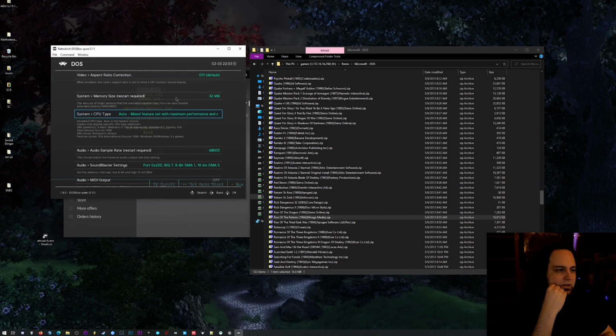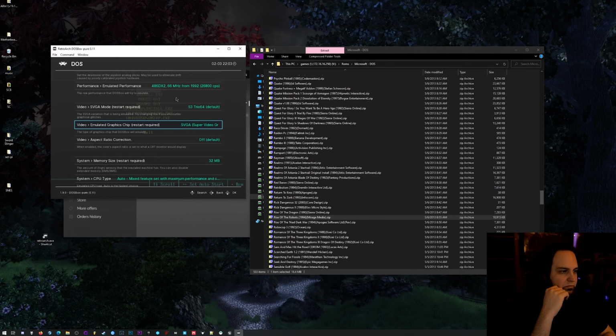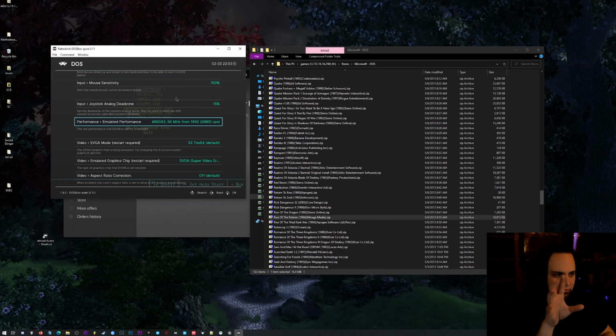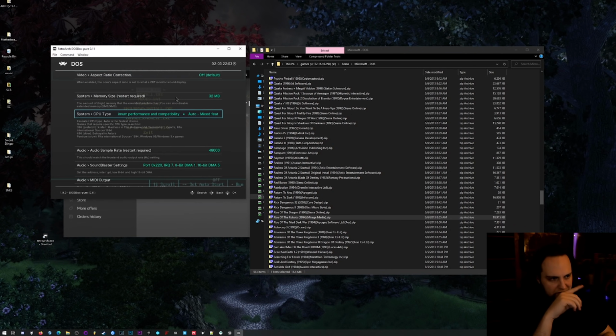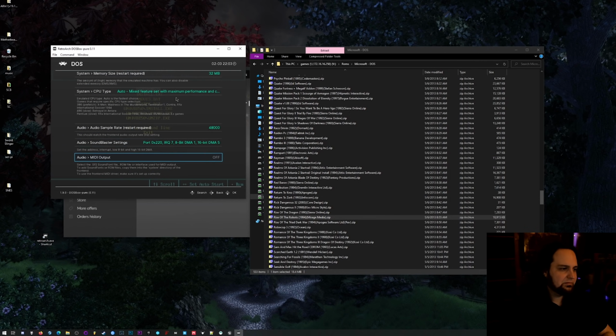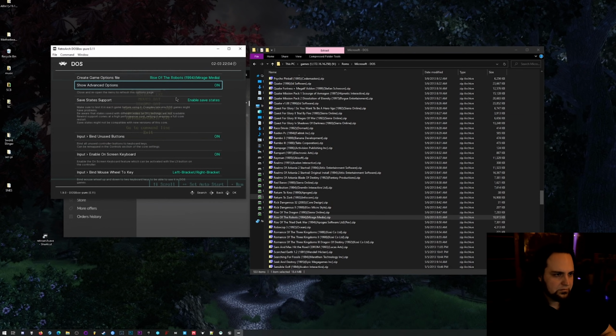A little more. System CPU type. You don't really need to worry about this too much if you're messing up here with the performance. This really confused me at first because you could set your emulated performance up here, and then you can set your CPU type down here. You might need to do this for some specific games that really need some sort of compatibility options. So yeah. All right. Yes, show advanced options. Create a game file there.